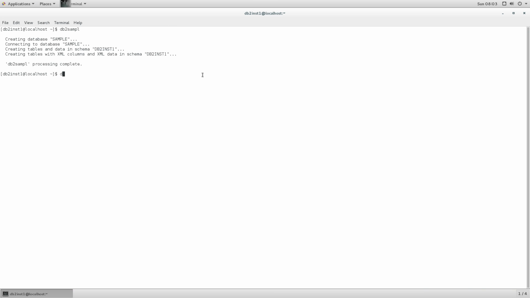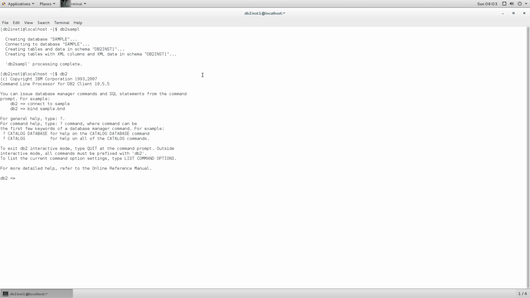Our first test is going to be just typing db2. It's going to give us the Db2 shell prompt, and then you can see here, you can type connect to sample, and it does so. It tells you what it's connected to.